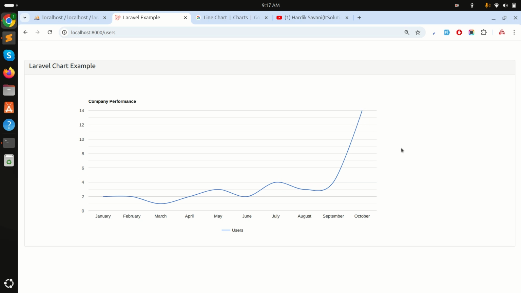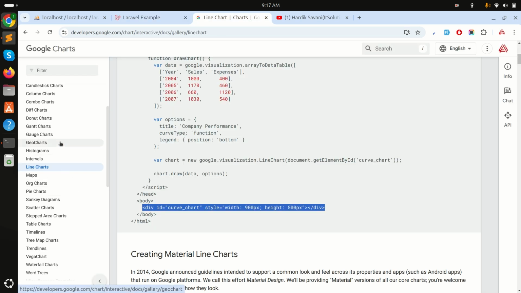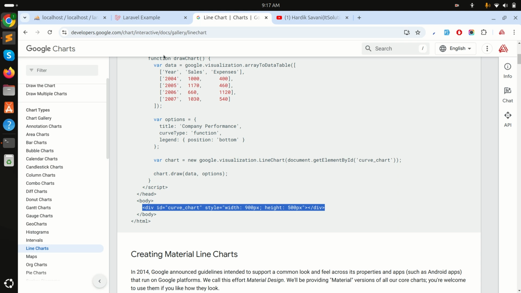I hope guys you understand how easily you can use the Google chart. You can use it as well for pie charts and bar charts and all those things easily.